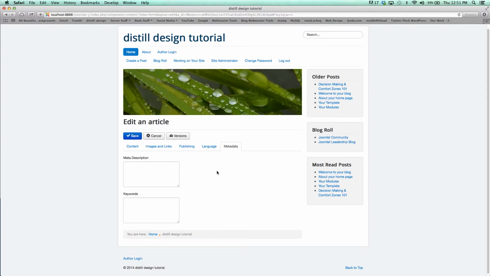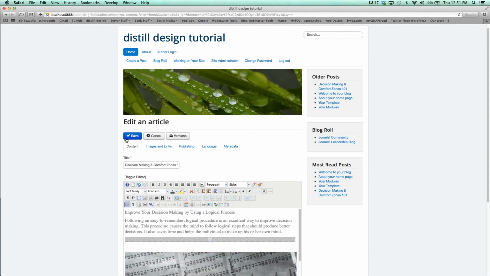For some sites you may have to put in an Open Graph plugin to allow this to work a lot more efficiently, but for the time being, this area here is where you should be putting in extra metadata just for those purposes. Now we'll go back to content, and I'm going to hit save.